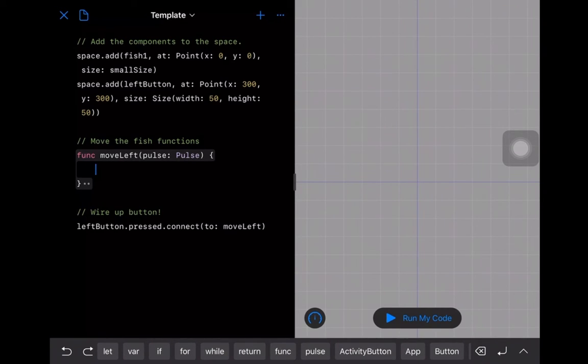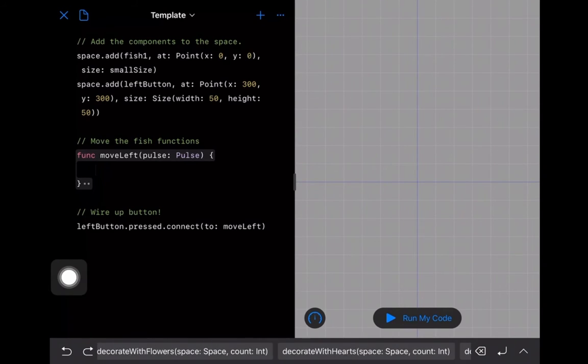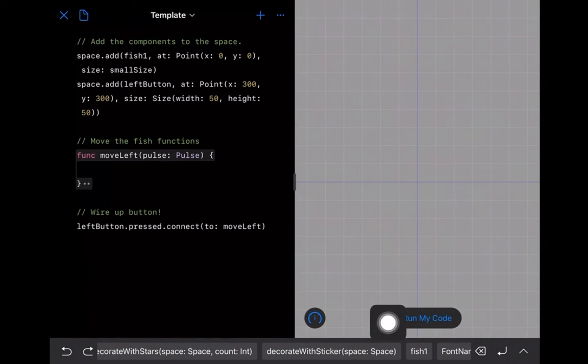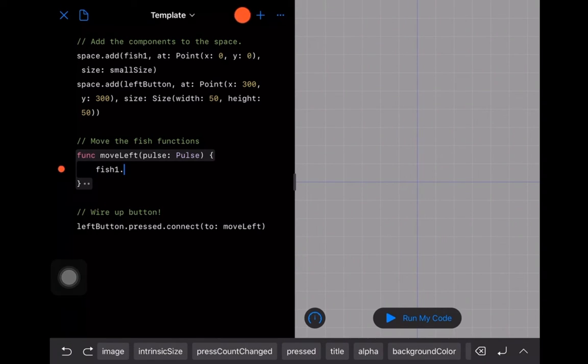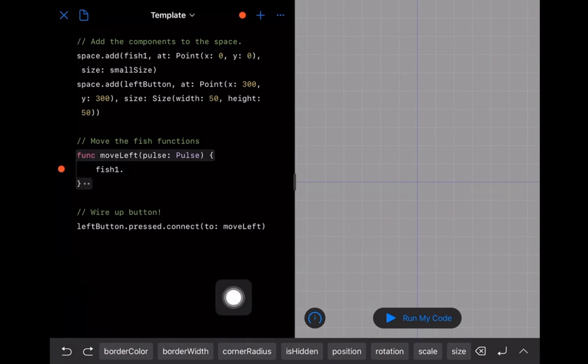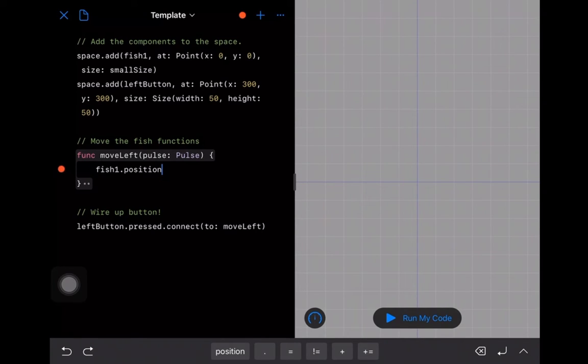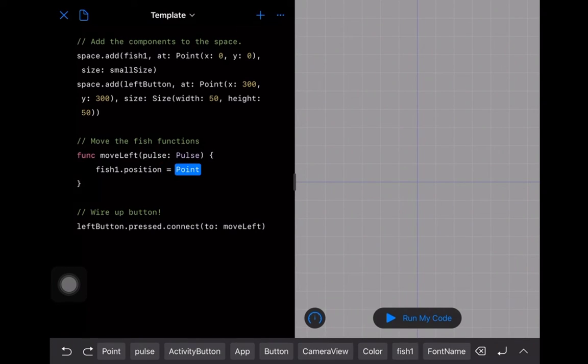All right, so I want to move the fish. It's going to be a property on fish 1. So let's go find fish 1. There's fish 1. We're going to use dot to access the properties, and we're going to access the position. Now, if you notice, there's a couple other interesting things we could change here too. We could change the rotation, we could change the scale, the size. But let's change the position, and we're going to assign it a new value.